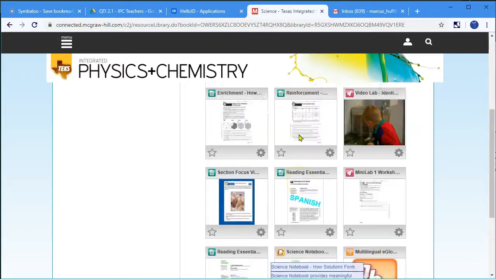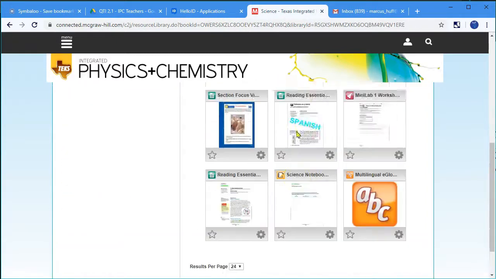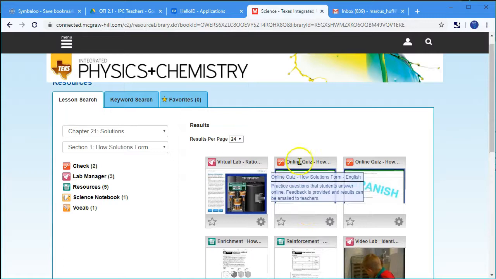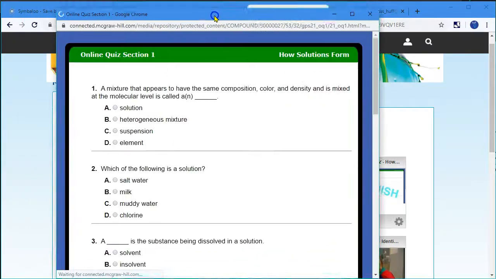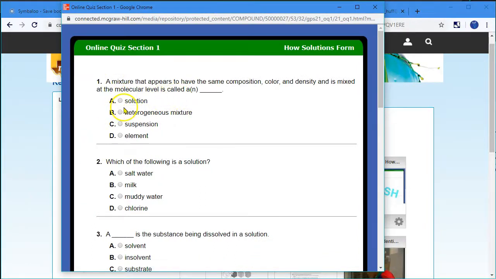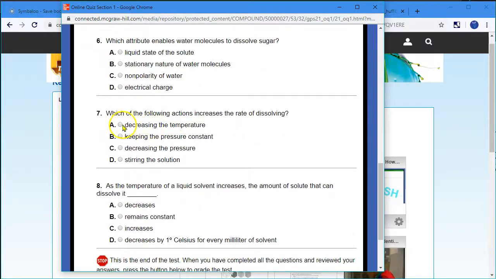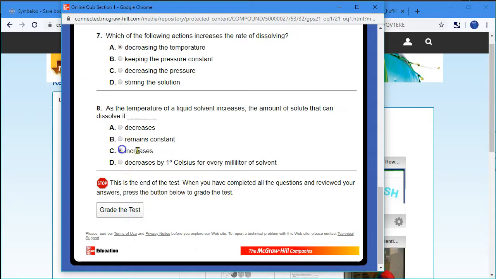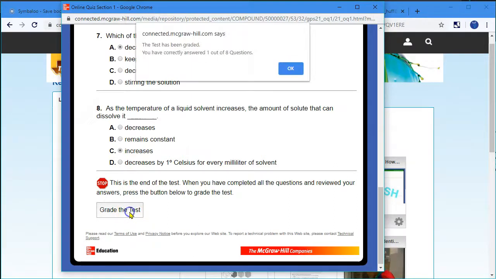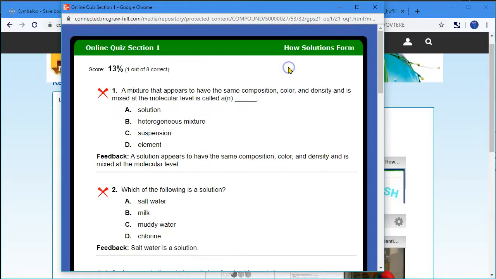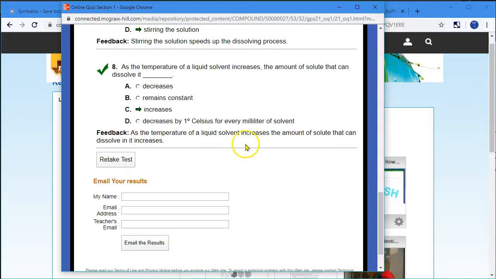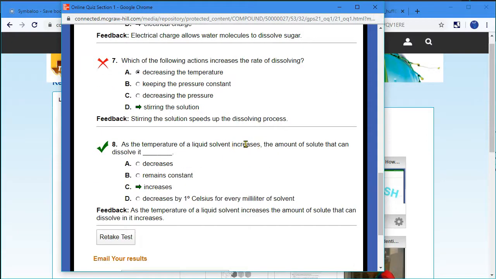Then another thing, right here it says online quiz. So we've talked about reading essentials, and now we're looking at online quiz. If you click on online quiz, it will pop up with some multiple choice questions, so you can read those and answer those. The cool thing about this is when you're done answering them, so I'm just going to pick some random answers here, if you click grade, it'll tell you what you got right and what you got wrong and what the answers should have been.